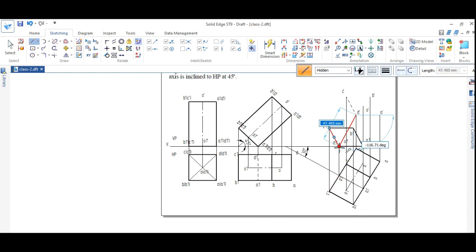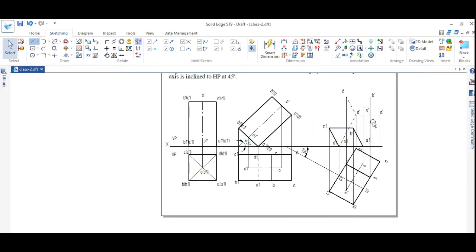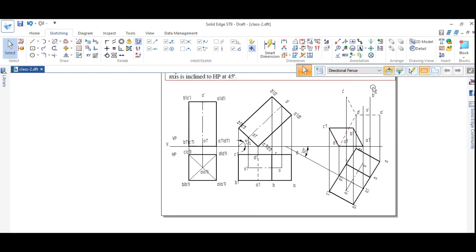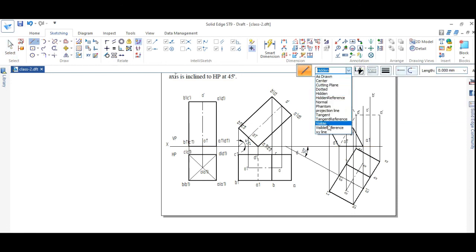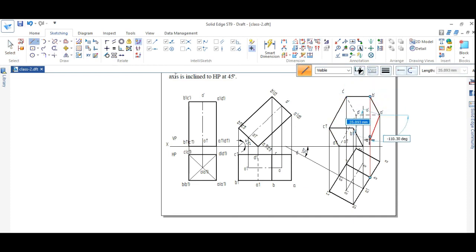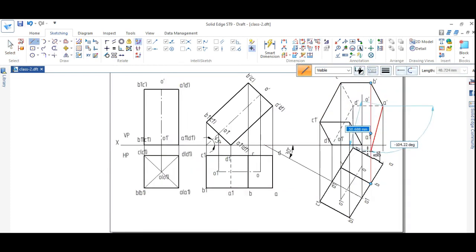When we observe from this direction, whatever lines are connected from D will be hidden. That is how the hidden lines have to be represented, and the remaining lines have to be represented with visible lines. As usual, the outer line has to be visible, right? So I will just complete the outer line.